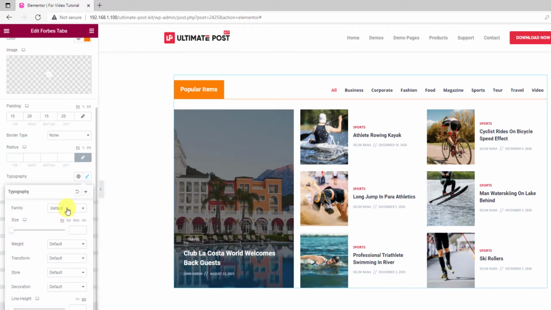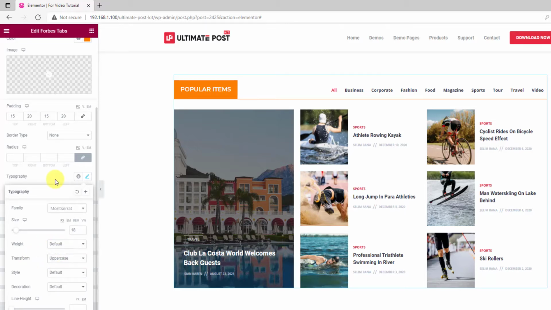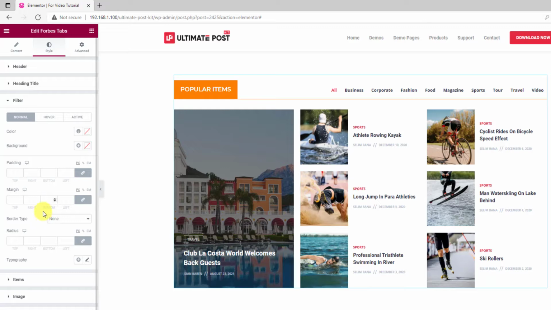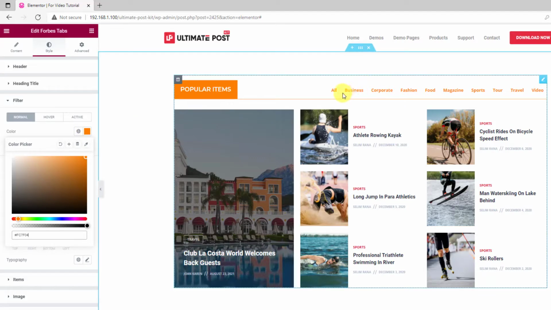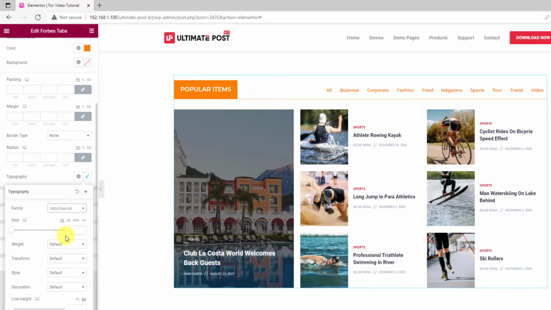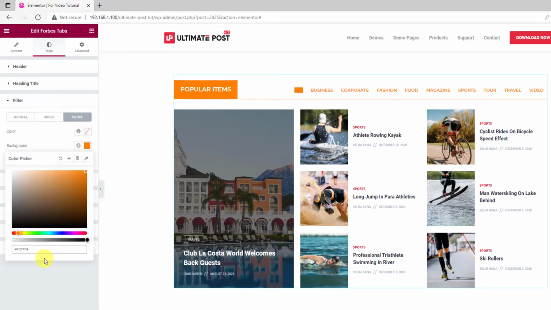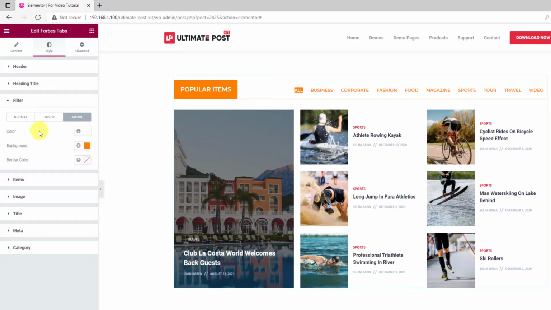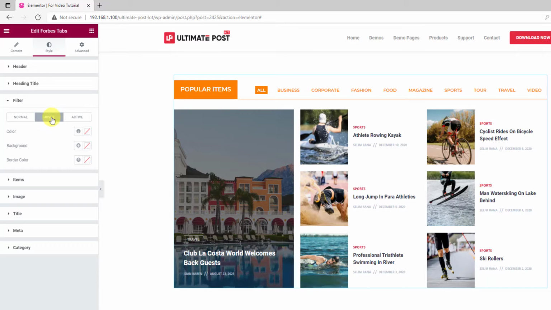Once done, let's change the font from the typography option, including font size and weight. From the filter section, you can change the color of the category. Let's change its typography too. For the active category, change the background and text color to highlight it. Next, add some padding around the filters. Don't forget to change the hover color too.